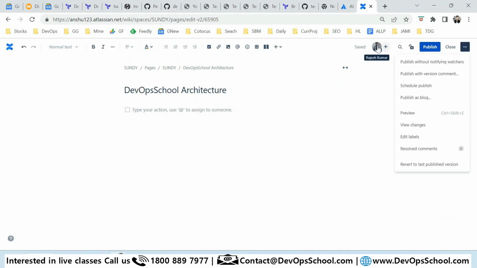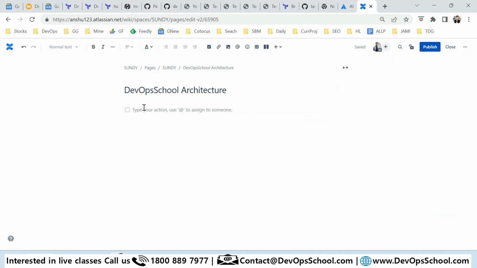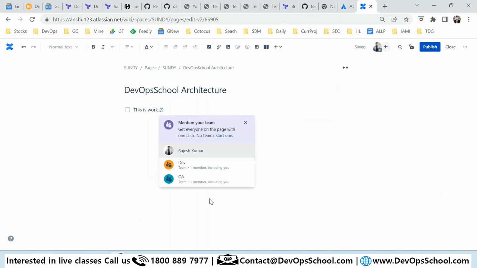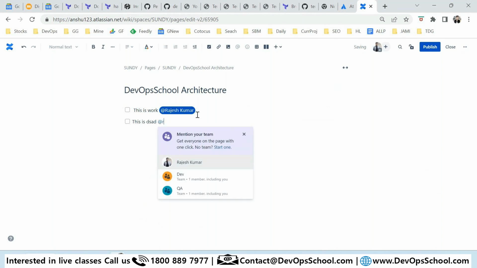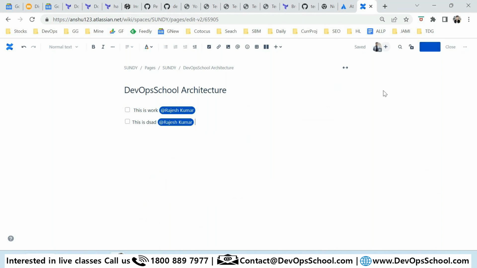I forgot. Okay, so here at the rate of, let's say I want to assign one ticket. This is work to assign to. I have so many users. No, I don't have any users. So only Rajesh is there. So assign to this. In other words, this is another work. And assign to XYZ people. Right now, I'm the only one person. So assigning myself and then publish.